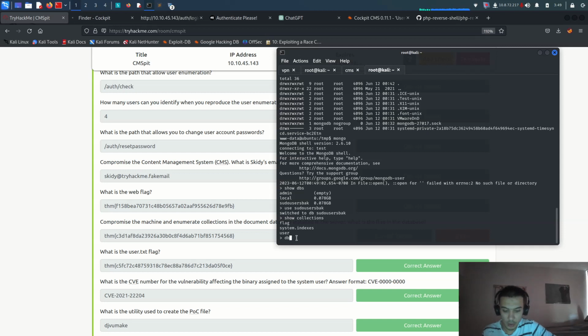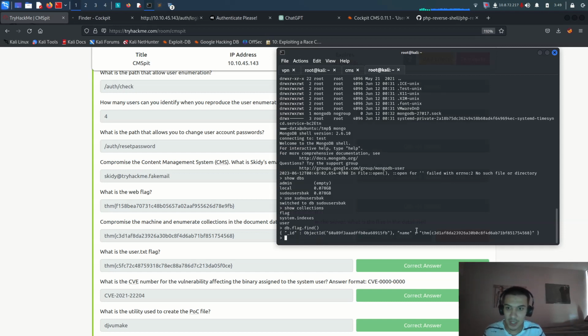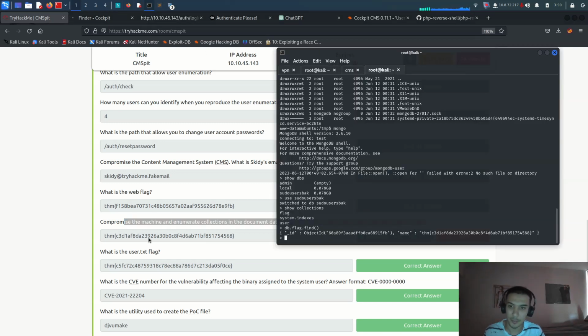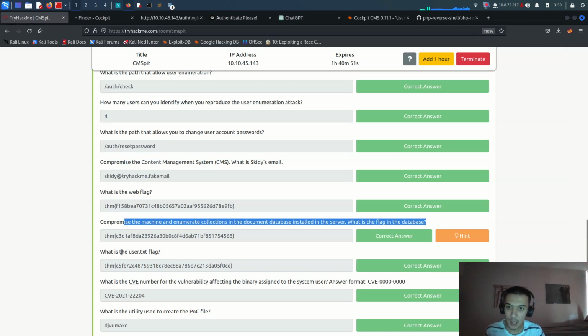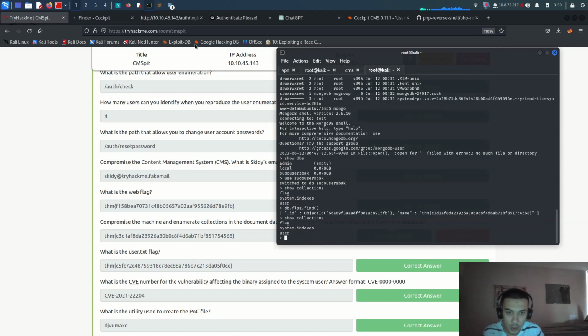I'm gonna use database flag and say find. Yep. Alright guys, we got another flag: compromise the machine and enumerate collection documents database install the server. Now we got it. It's a third flag, right? Now it's a second flag. I think we have to go now to user flags. Alright, let me say show collections one more time. So it's giving us system indexes and user.